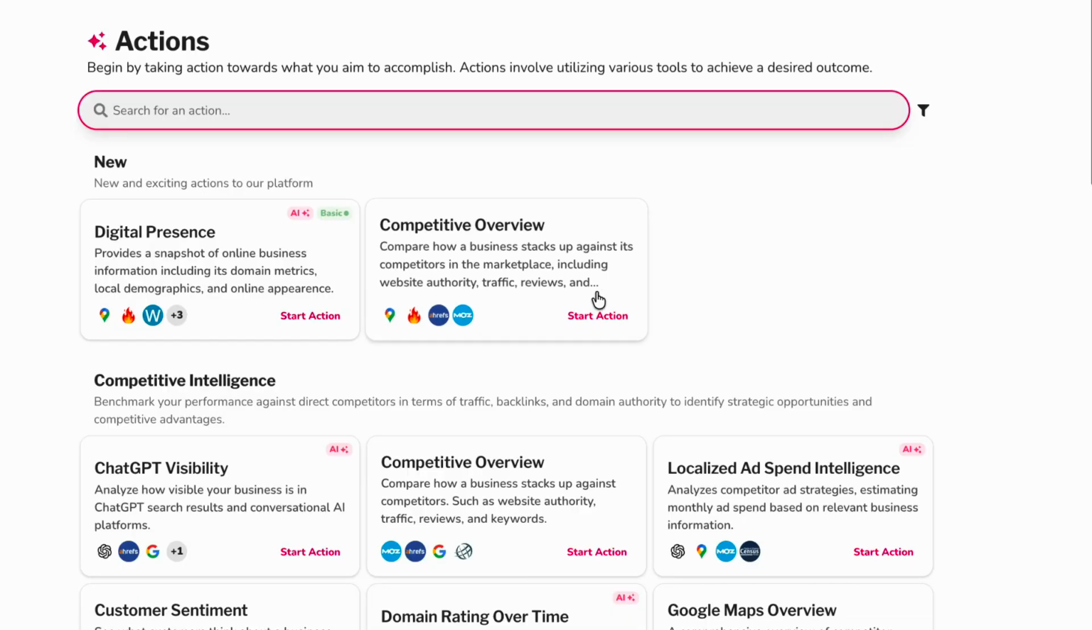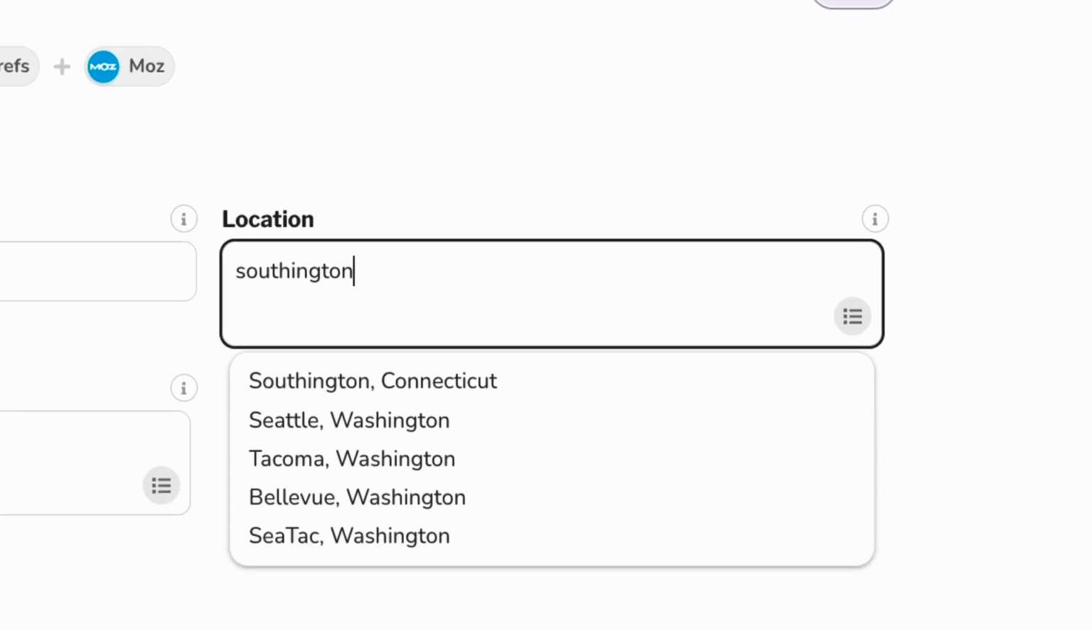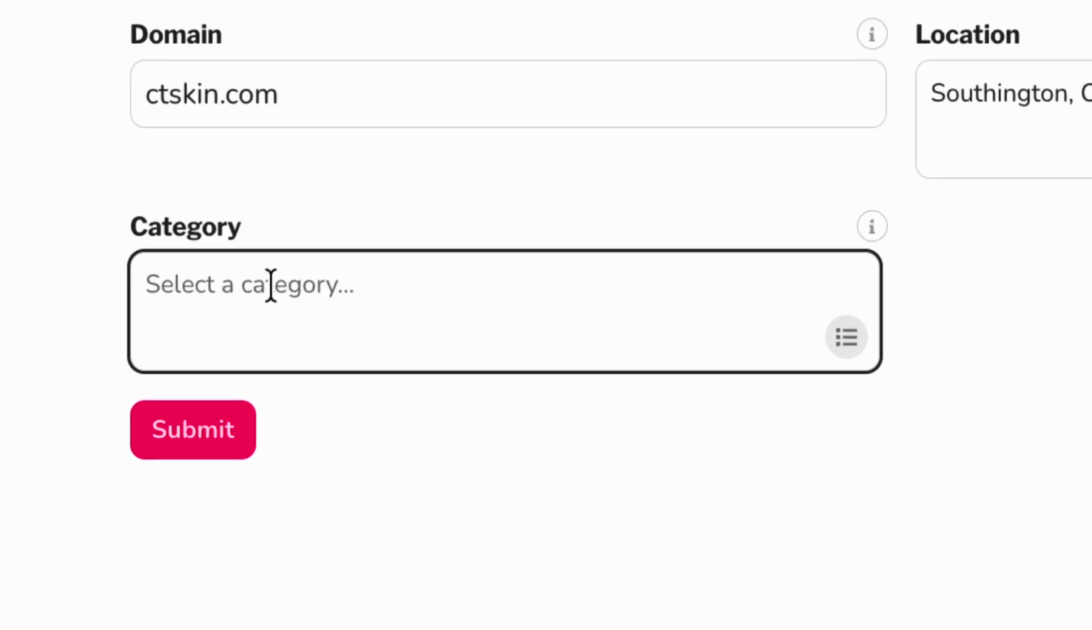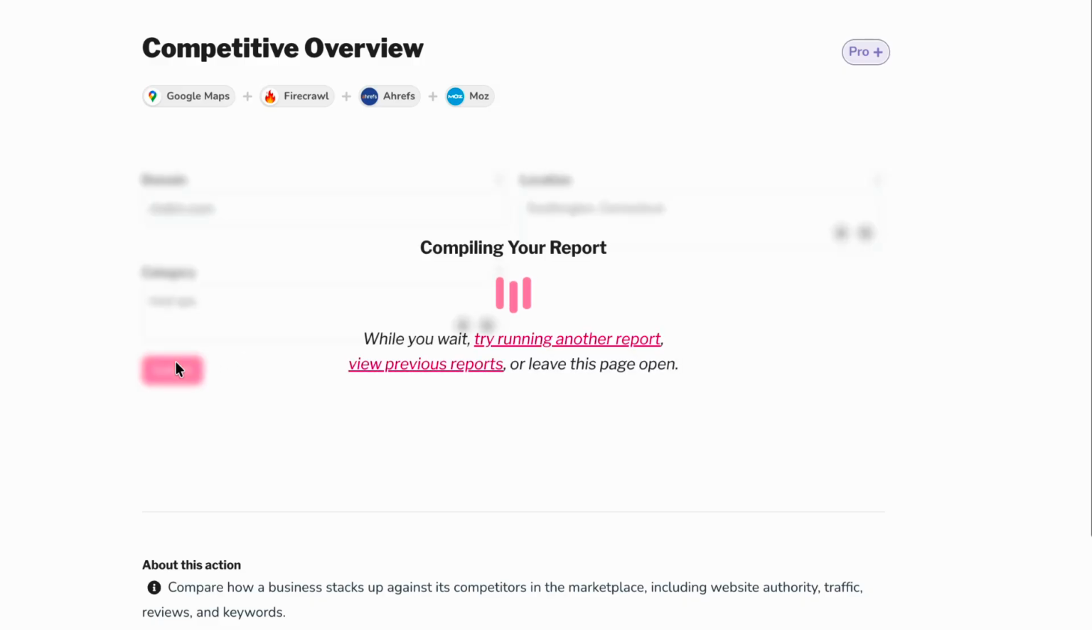To get started, I'm going to go over to the competitive overview tab, and I'm going to type in a client that I'm currently working with. This client has 3 locations, but in this case, I want to get results for their Southington, Connecticut location. In the category, you can use a recommended category that you see pop up, or you can type in a custom keyword. This customer's Google Business Profile category is med spa, so I'm just going to go ahead and put in med spa. From there, I'm going to click submit. SplashDash is going to talk to all of the integrations that make competitive overview possible so that we can analyze all of the metrics side by side.